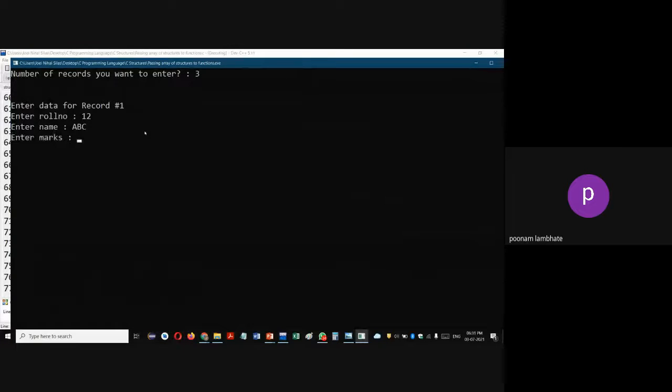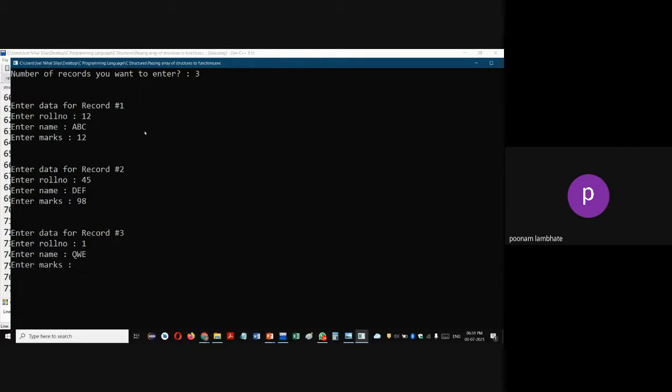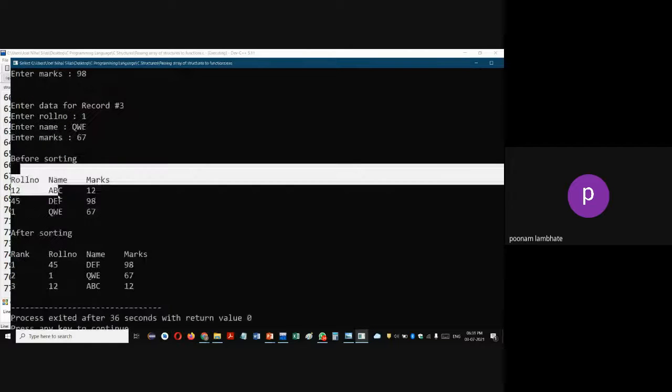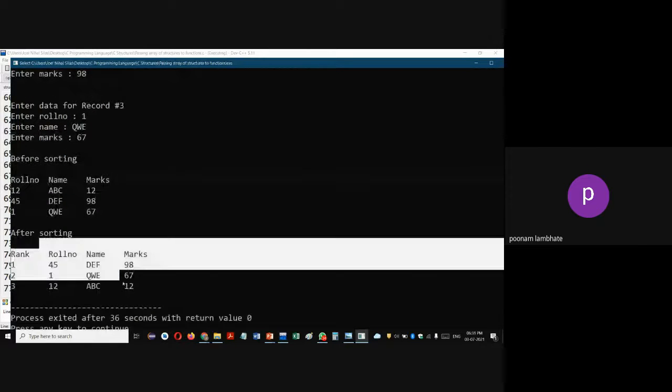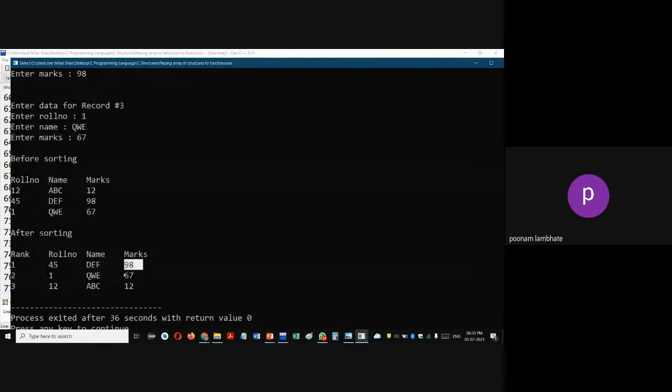Let me enter the minimum marks first. So if 12 is the minimum, after sorting it will be at the last rank. Then roll number 45, his name, suppose he has scored 98. And another, let me take roll number 1, his name is something, and suppose he has scored 67 marks. Before sorting, I have displayed the record, and after sorting, I've got the 98 marks student first, then the 67 marks student, and then the 12 marks student.